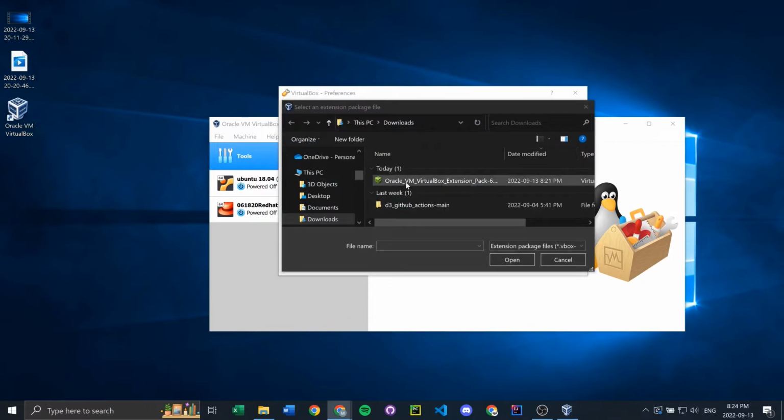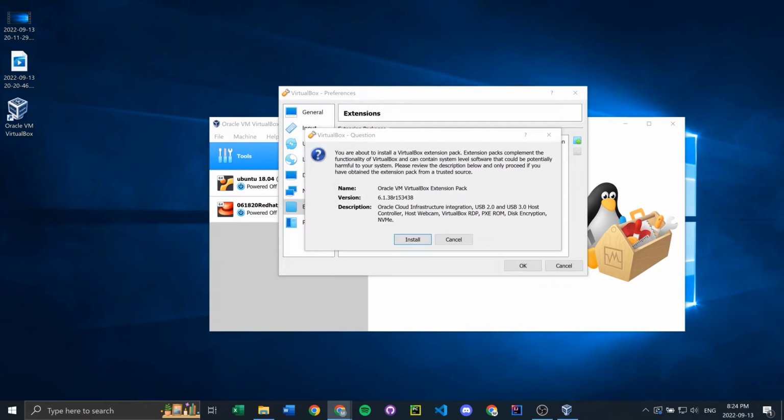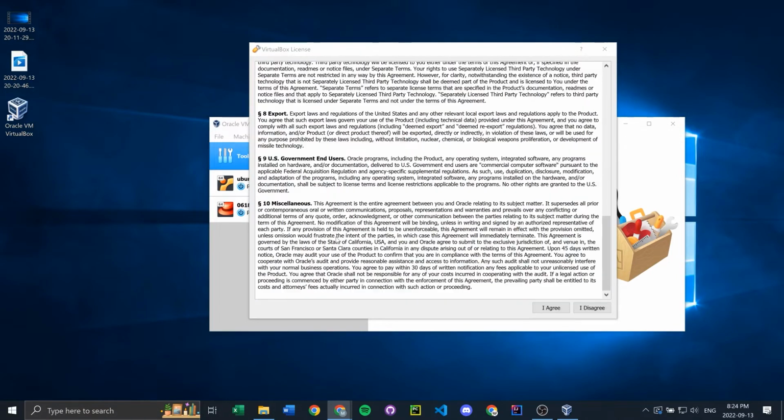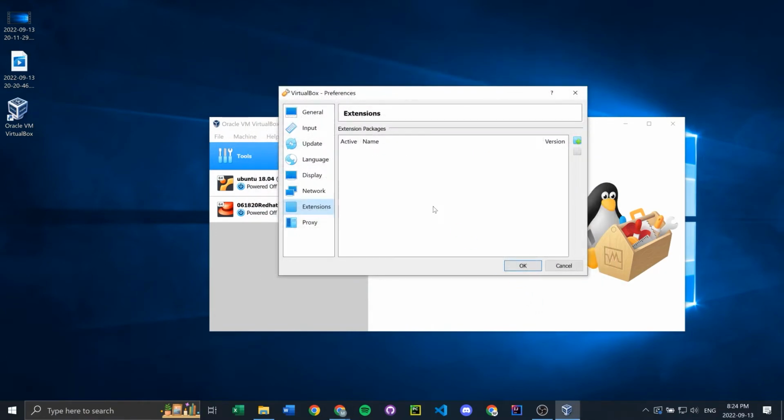And this extension that we just downloaded, this is what we want to add. So click on it, click Open. Click Install. Scroll down. Agree. Click OK. And OK here.